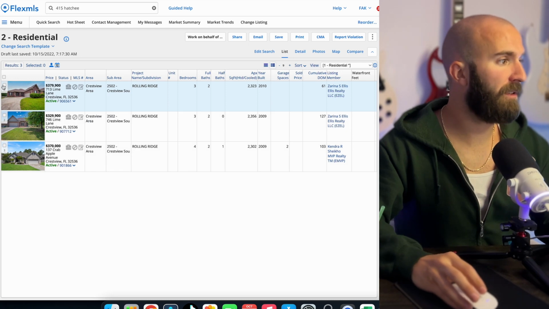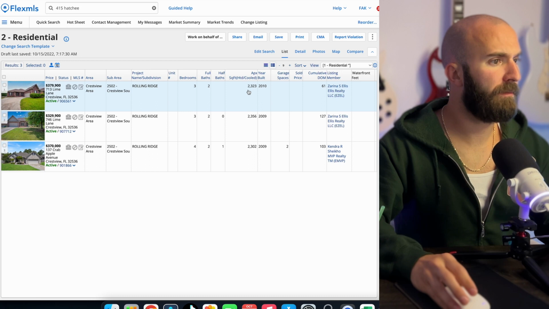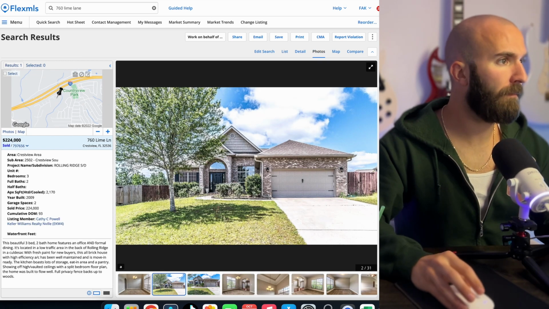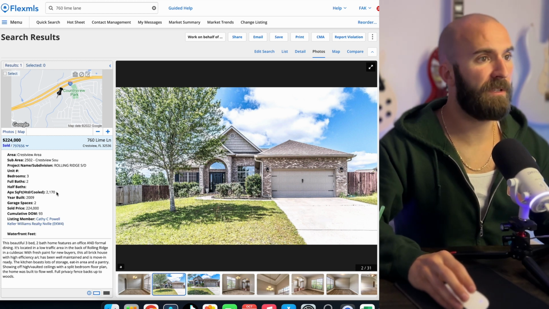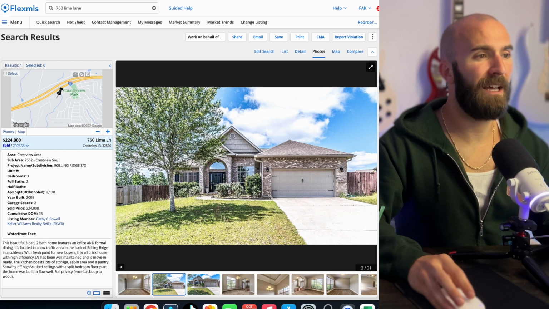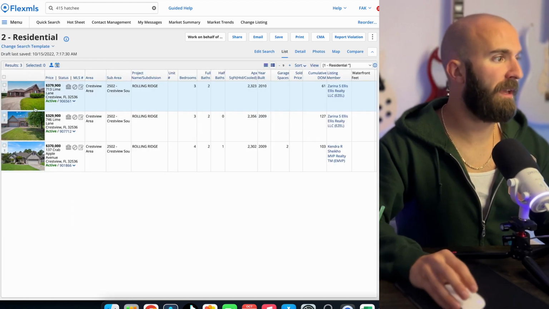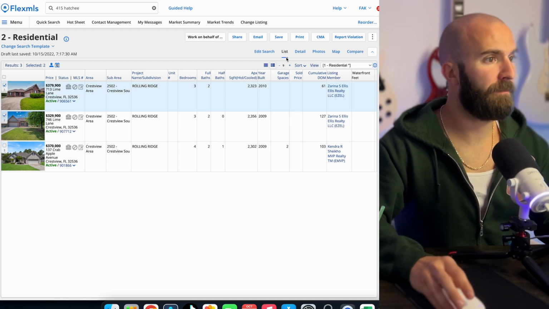And luckily we have 2 actives that we can work with here. Both of them are over 2,300 square foot. Our subject is 2,170, so almost 2,200, so a little over 100 square foot larger, but that is totally fine. Okay, so we're just going to grab those 2.